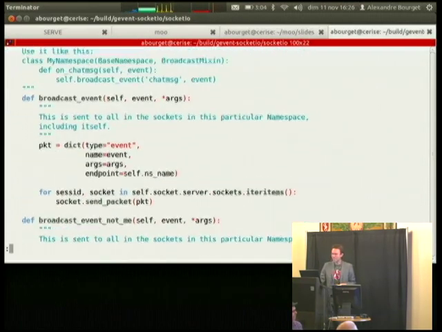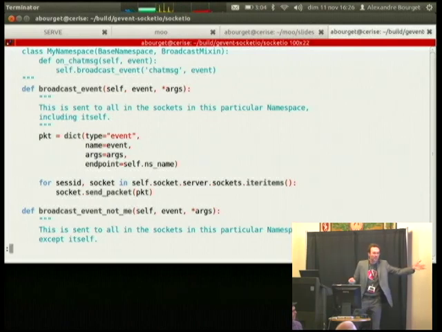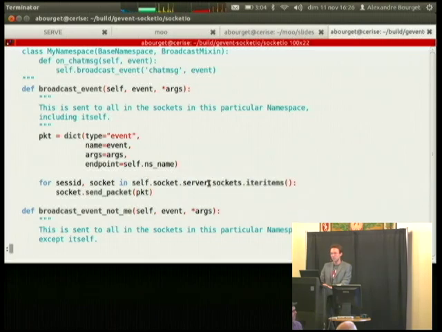So the rooms mixin and the broadcast, which just adds two little functions. Broadcast event creates an internal packet that's going to be sent through socket.io, and we just loop through the socket, go through the socket to get to the server, loop all the sockets, and then send the packet, right? So it's very simple, and you can easily create that Redis broadcast thing or MongoDB broadcast, and it's isolated. You can tack it on or not to your different classes. So that's the model that was chosen here.